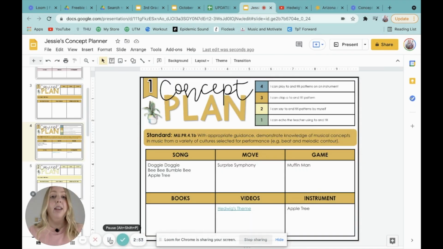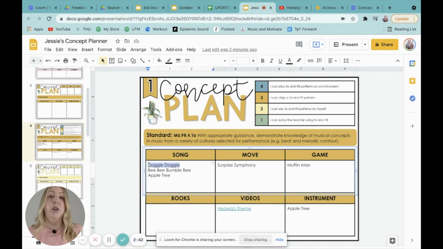Okay. And then the second option for hyperlinking is that you can hyperlink to something in your drive. So let's say that I have a PowerPoint or a Google presentation for Doggy Doggy.